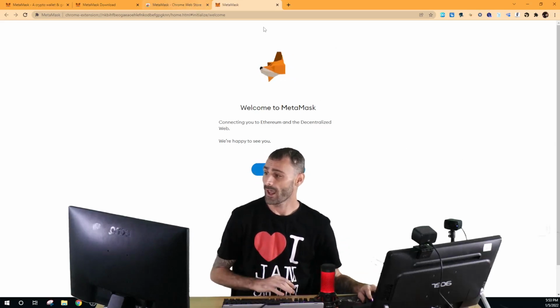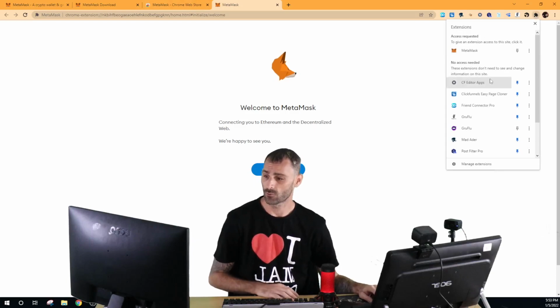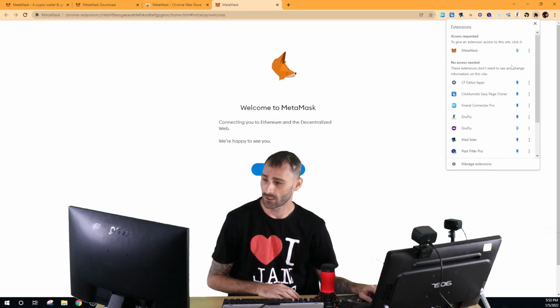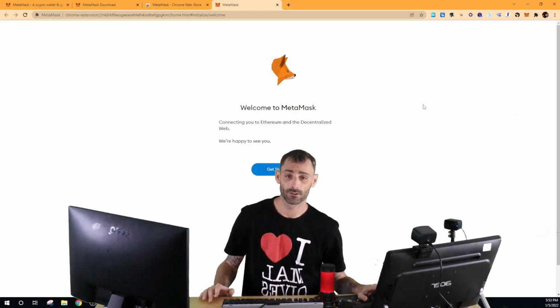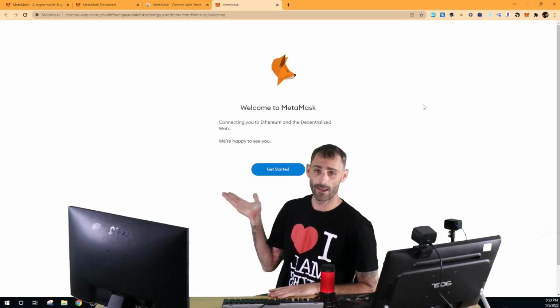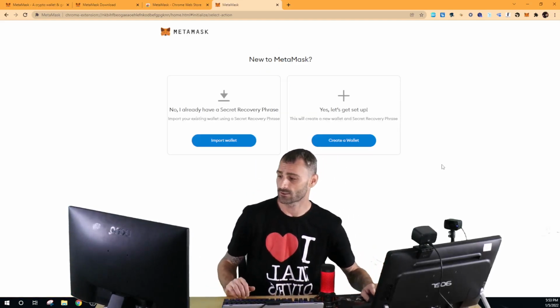So we've installed MetaMask, and what I like to do all the time once I install something is pin it on my taskbar up here. Now that we've installed MetaMask, it's asking us to get started. So we're just going to click this Get Started button here.